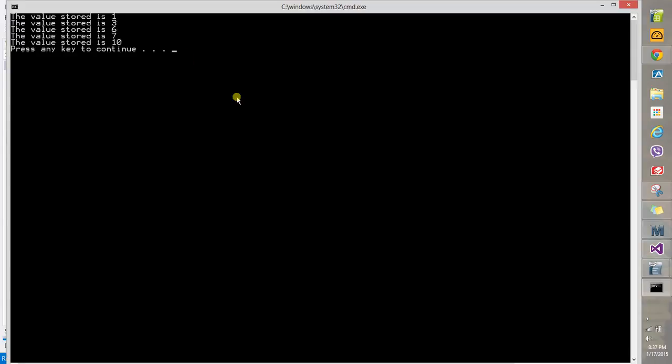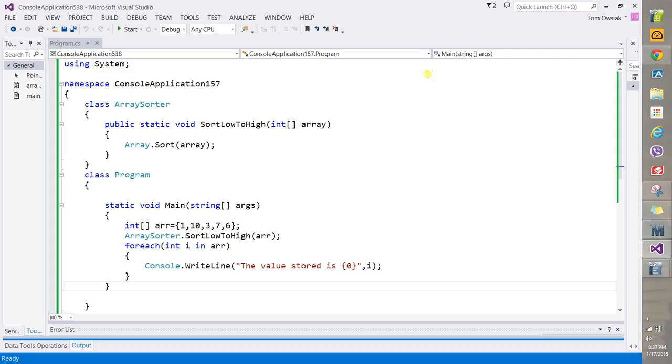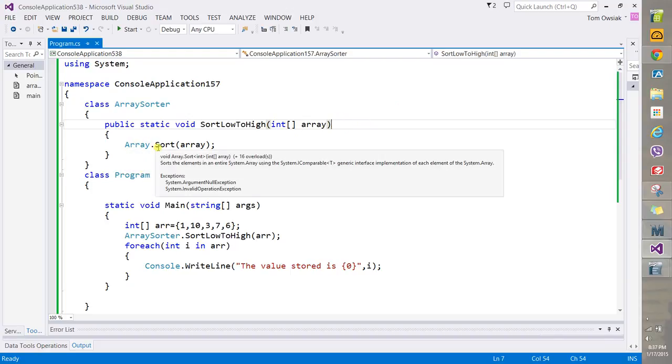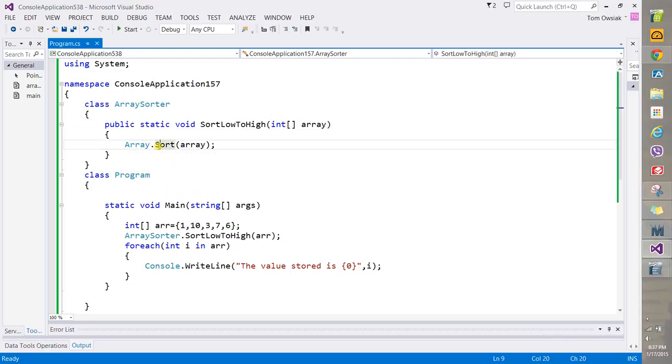Debug, and start without debugging. It says the value stored is 1, 3, 6, 7, and 10. So there's a sequence, as you can see, from low to high, and that's what I call a sort low to high. If you just look at Array.Sort, until you've done it a few times, it might be difficult to remember. So this name here is a little more explicit, right? Sort low to high, and that's it.